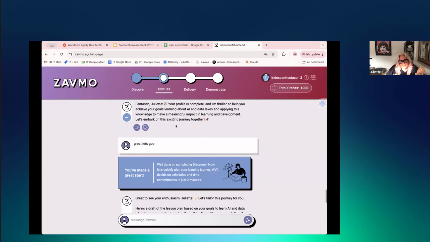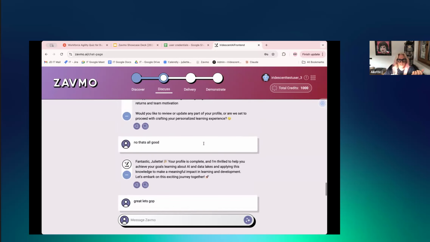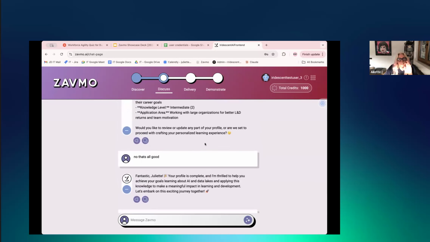What's happened here is that we've moved from discover to discuss. What Zavmo has been doing is tracking all of this information, and it's going into our data lake. It's flagged and tagged using xAPI.